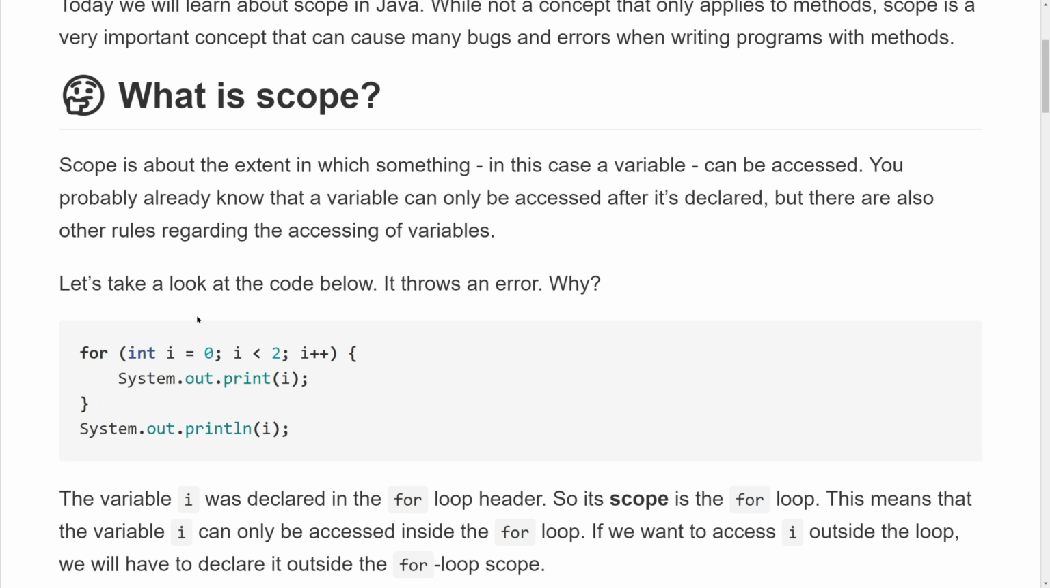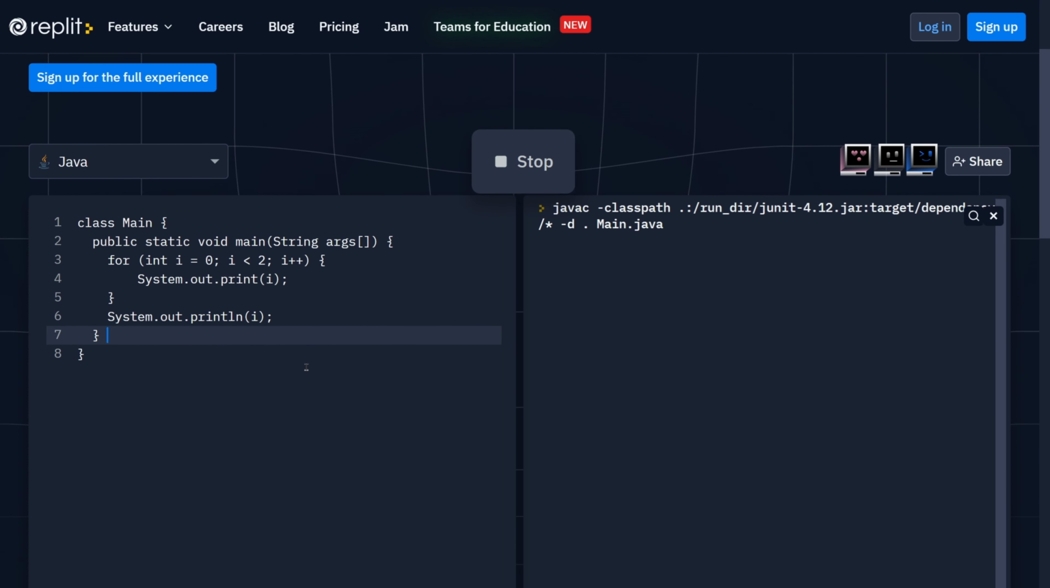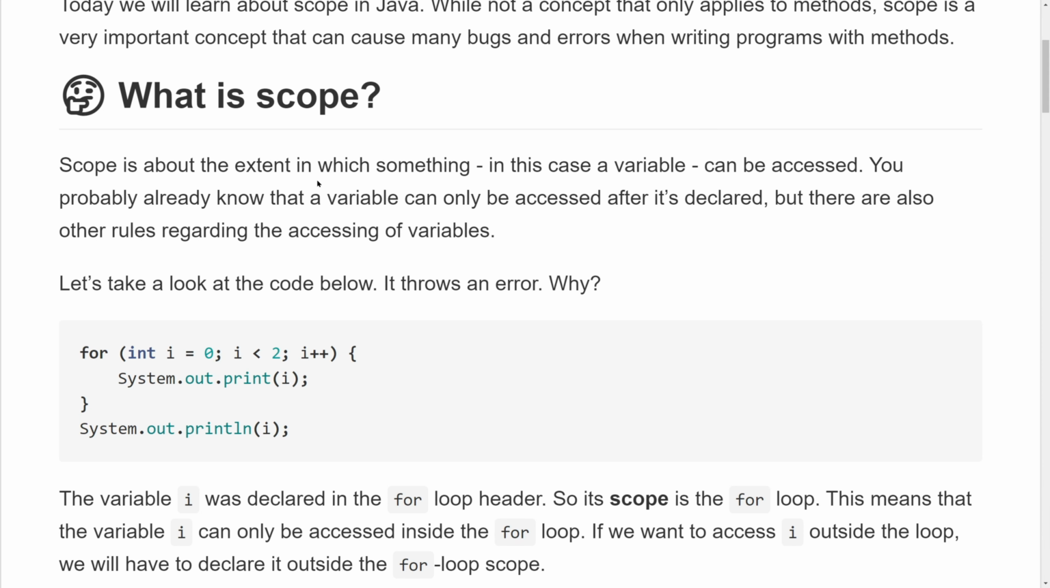So if I copy this code into an online Java editor, like Replit, and run this program, we'll actually see an error raised on line 6. Error: cannot find symbol. What this is saying is that Java is unable to find the variable i on line 6. So how can that be? Because we clearly made a variable i, which is equal to 0, and there doesn't seem to be any error when we try to print it out on line 4. So why can't Java find i on line 6?